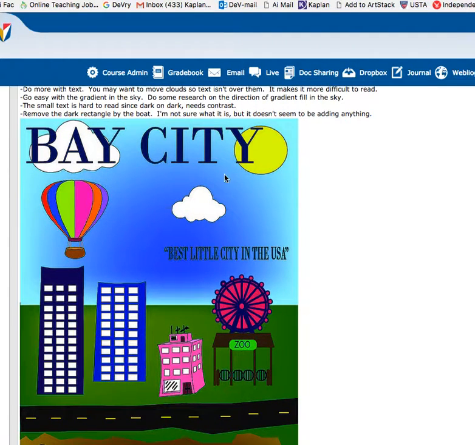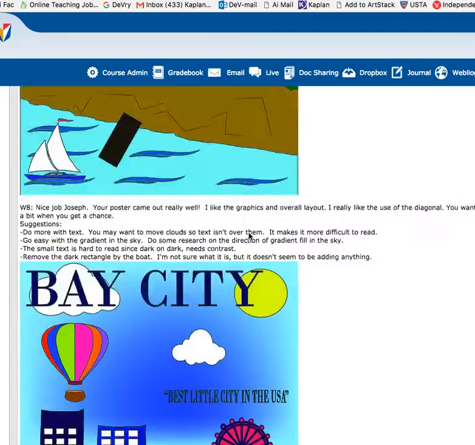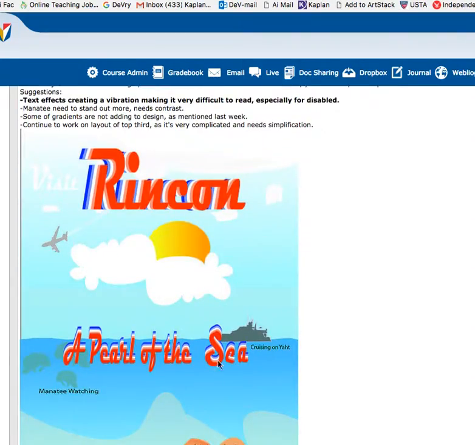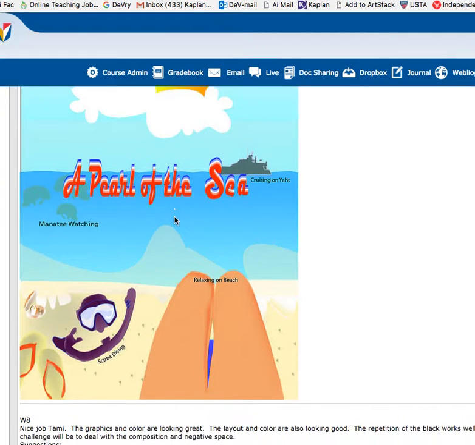Again, this type is not very readable because it's over these objects. So you want to have negative space, and dark on dark's not legible at all. So I wouldn't go with that. Let me see what other one's decent. Yeah, he really messed up on the type, but the design's really cool.